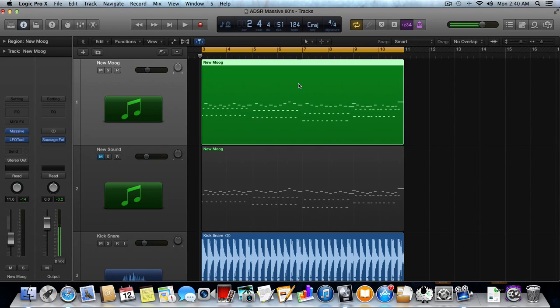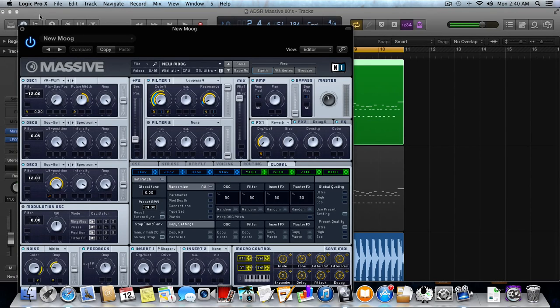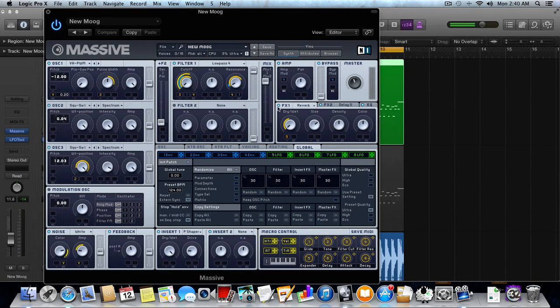That was a quick demo of the sound we'll be making today. I called it New Moog. It kind of has a mini Moog sound, especially when you play it at lower velocities. So let me turn off the reverb and the delay to show you that real quick.